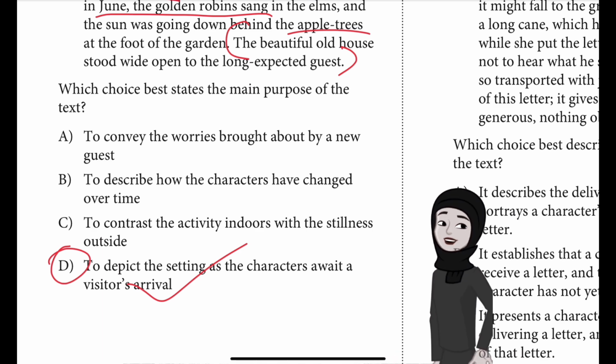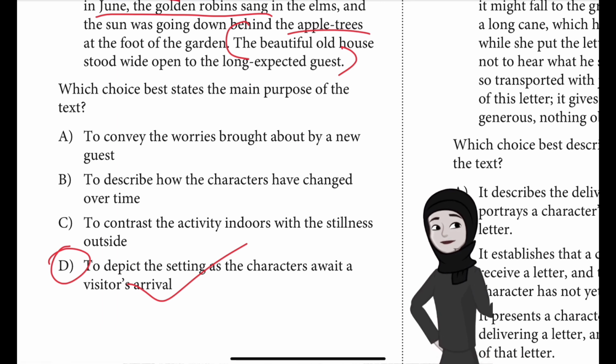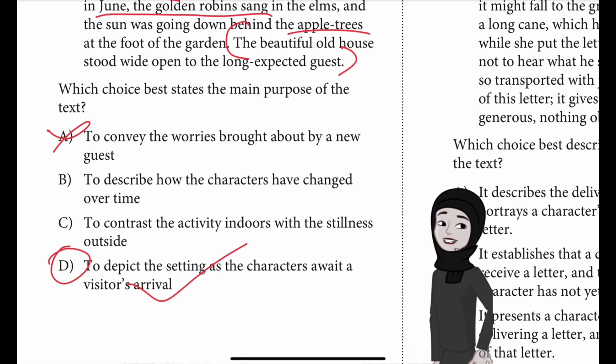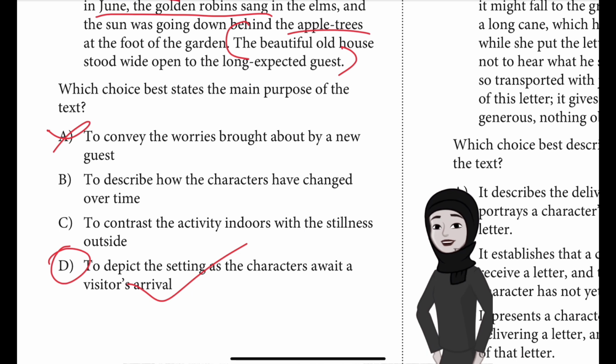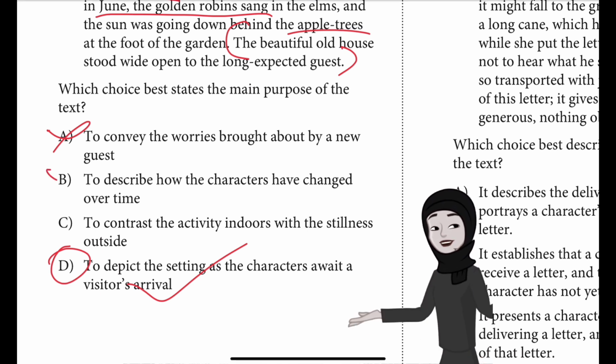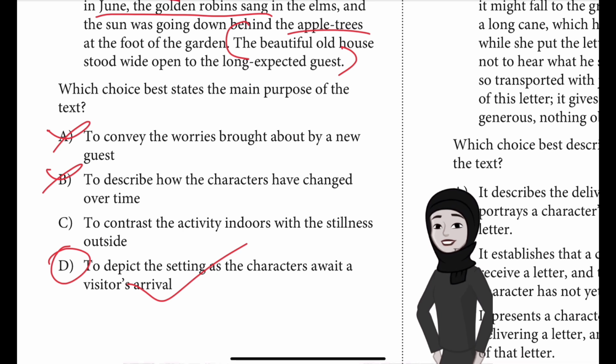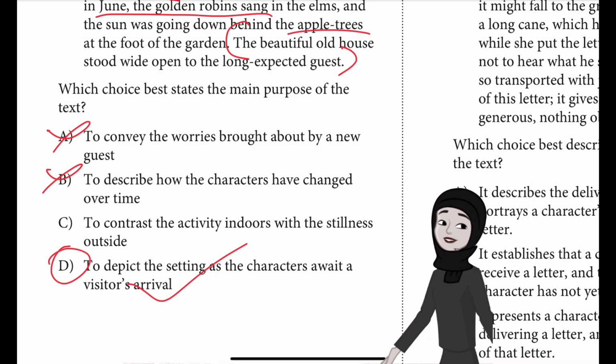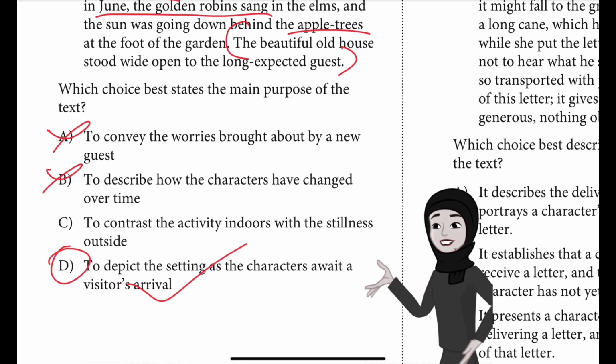Thus, the text depicts the setting and conveys what these characters are doing as they await the arrival of their visitor. A is incorrect because there is nothing in the text to indicate that the characters feel any worry about the guest's arrival. The text indicates that the guest was long expected, but characterizing Miss Pyne as stately and calm conflicts with the idea that the characters are worried about the guest. Choice B is incorrect because the text describes a moment in time when two characters are awaiting the arrival of a visitor rather than an extended period over which characters could be seen changing.